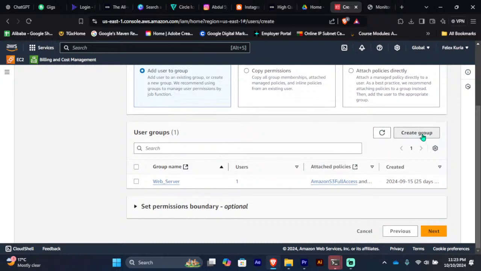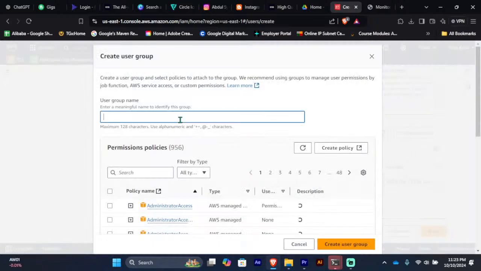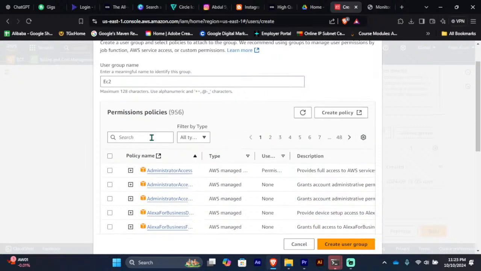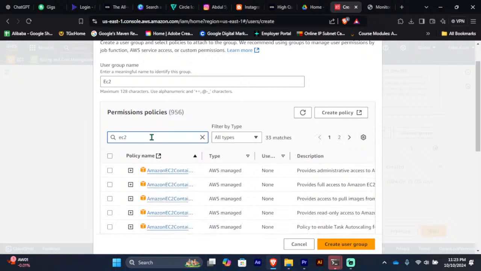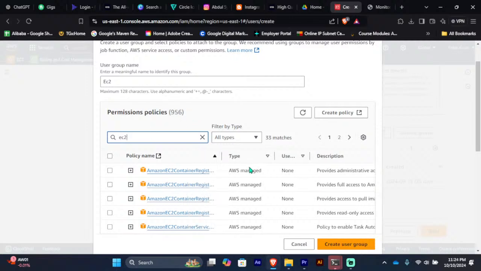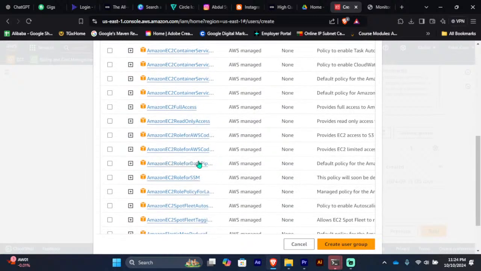So let us create another user group, and I say this one is for EC2. You will manage EC2, and also here you can give them the permissions to access the resources you want them to manage. So we can give them only EC2 read only plus create.